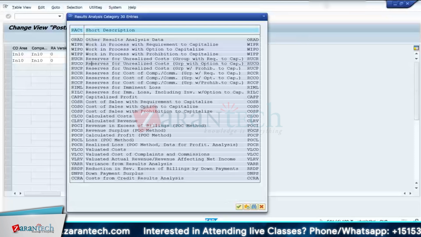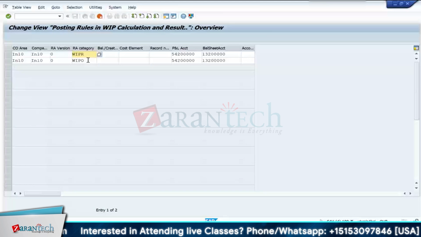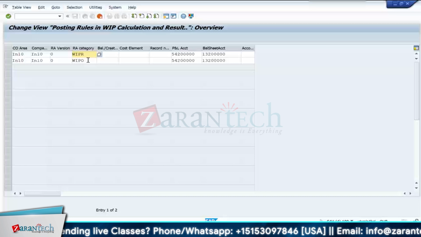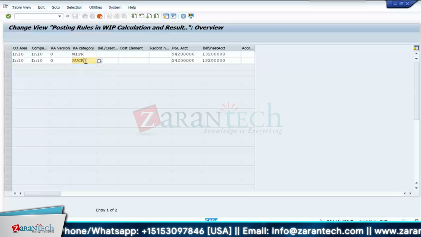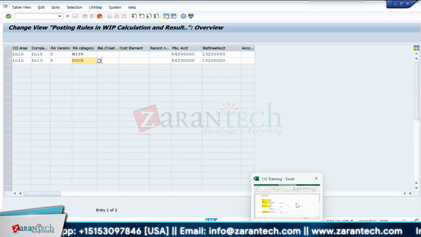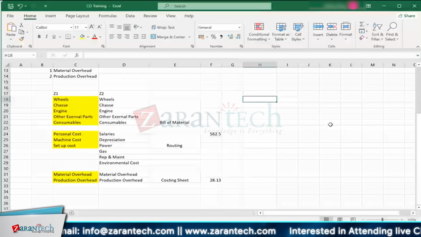And generally, since we have not maintained anything optional, for WIPR you can select RUCR. I mean, WIPO is not required basically. So RUCR you can select. Why we need RUCR, I will tell you. Let's say you have posted WIP cost, in this case, you have posted this cost 3758.